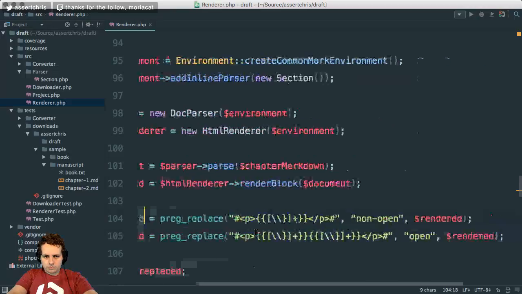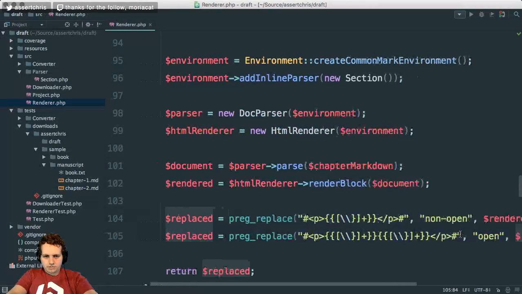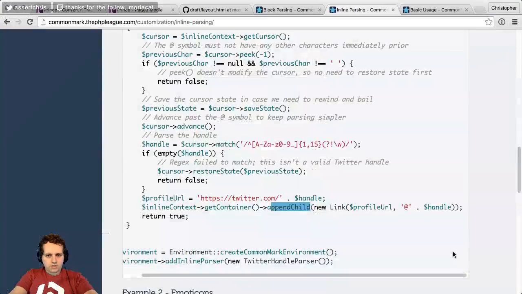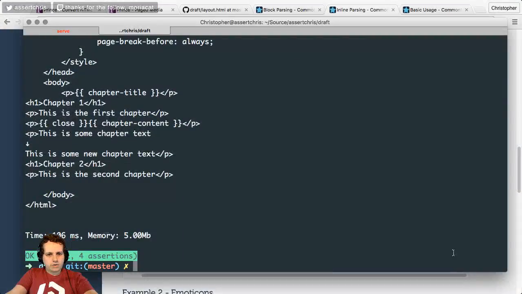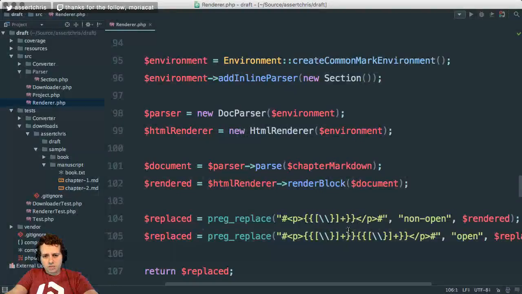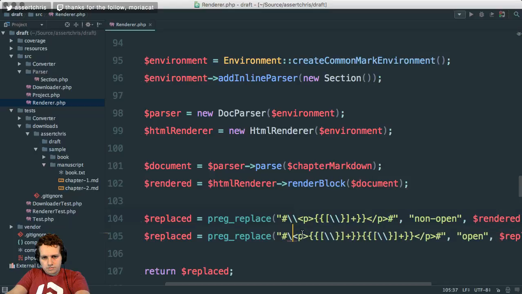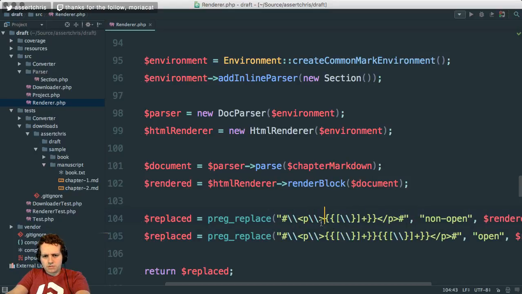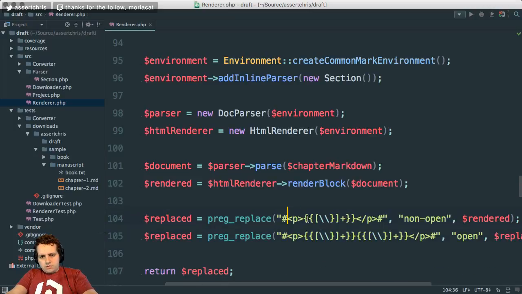Oh, replaced. There we go. So now when we render this, it's not matching anything because I've done something wrong. What's that about? Do I need to escape these as well? Oh, I need to escape those as well. Sorry.